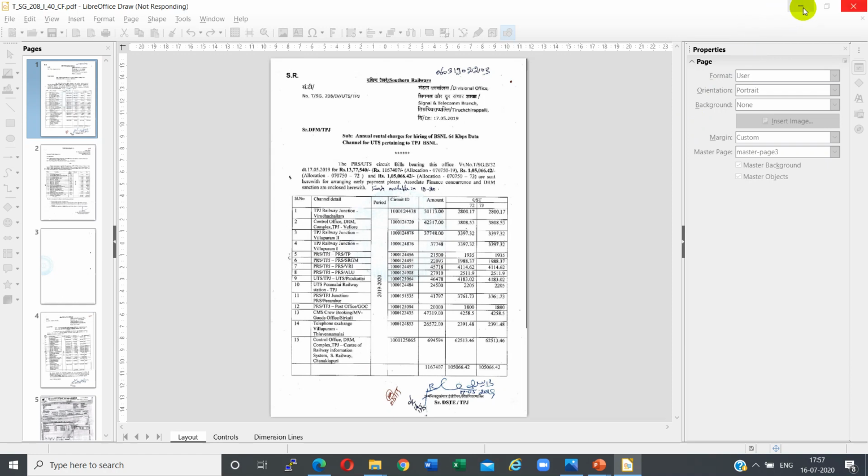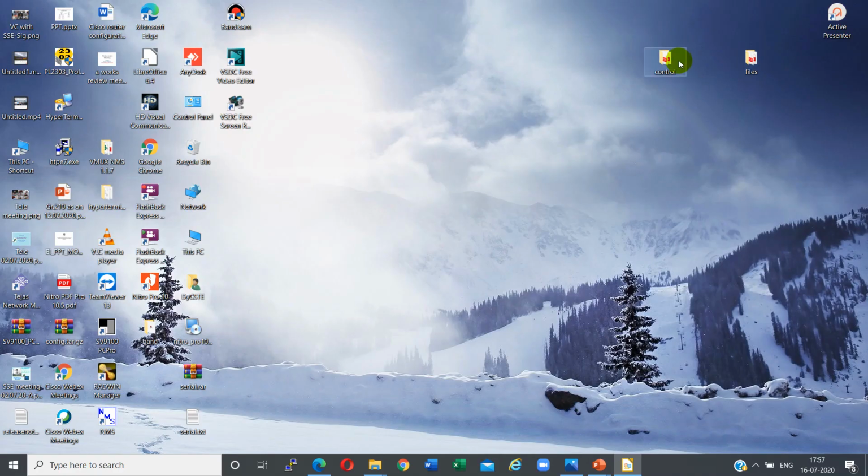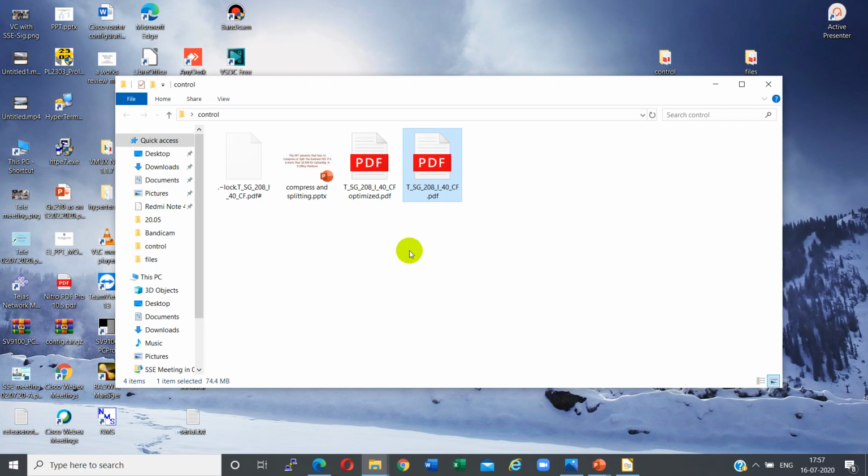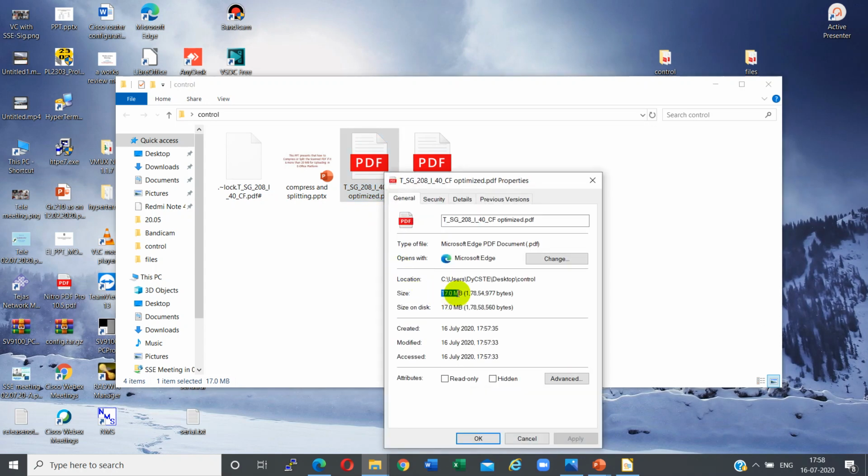So now the file has been optimized. I am going to my source folder. And here you can see the optimized file as well as my original file. Now I am going to select my optimized file and check the size of the file. Here you can see it became 17 MB. So now it is within 20 MB and it can be uploaded as a receipt into eOffice for file creation.